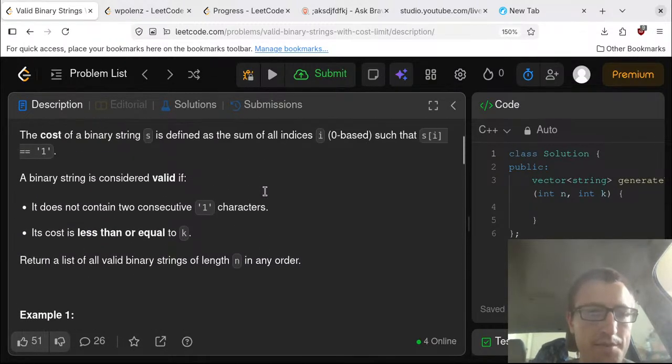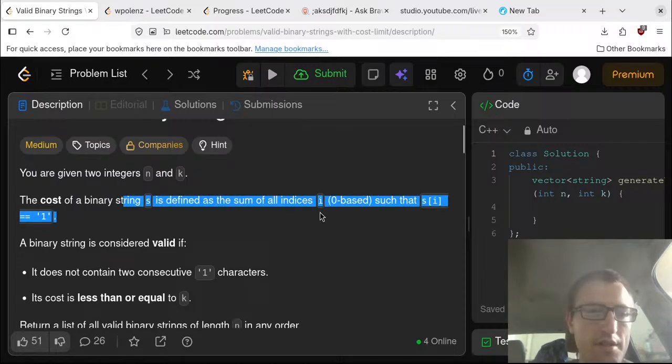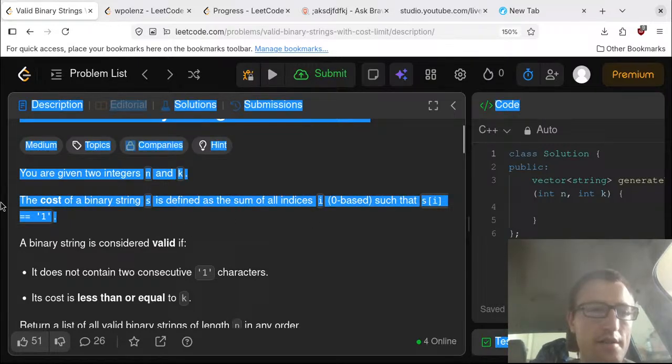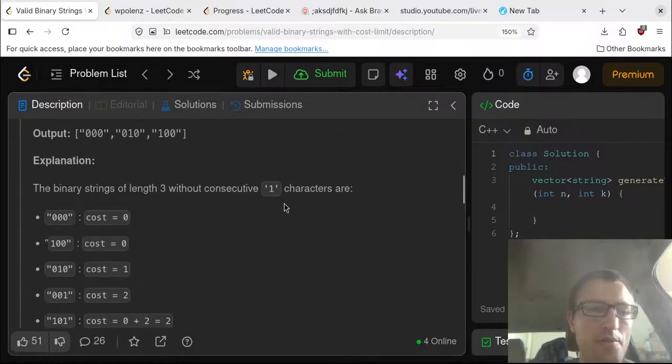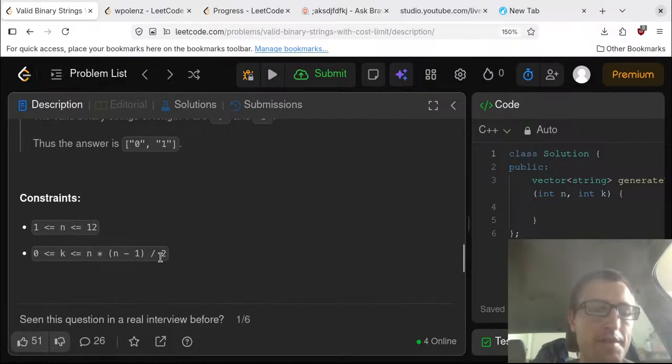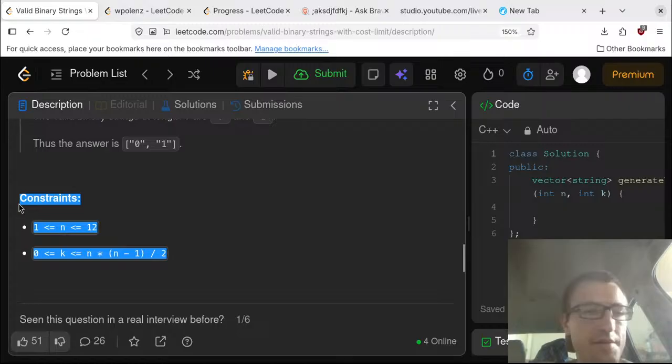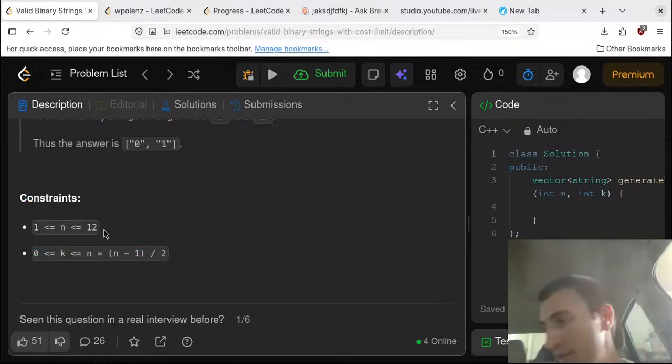Oh, excuse me, it's the sum of the indices. I'm sorry. So it's not the sum of the 1s, it's the sum of the indices that contain a 1. Okay. Well, all right. So a few things to say here. This can be brute forced. n is small enough where you can just generate all the strings. You could literally just generate every binary string and then check those two conditions. 2 to the 12th binary strings is only about 4,000 or so. So you could check this very directly.